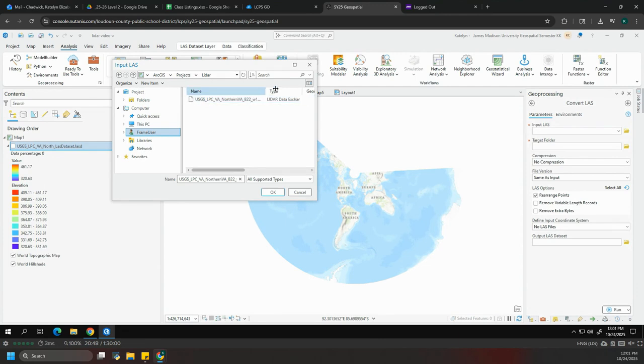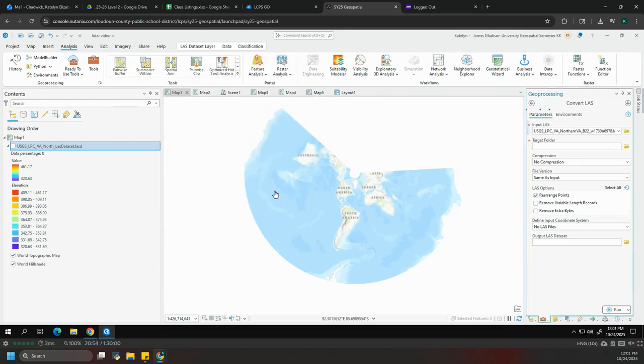And this is a .laz. Again, this is a zip file. It's not going to show up until we convert it. So I'm going to go ahead and click OK. And then all I have to do is pick a target folder.